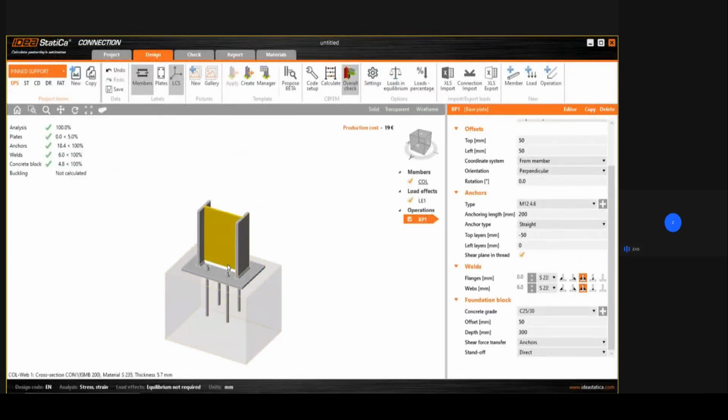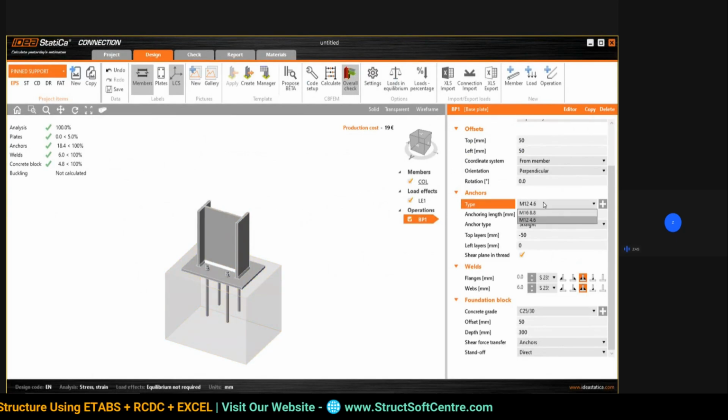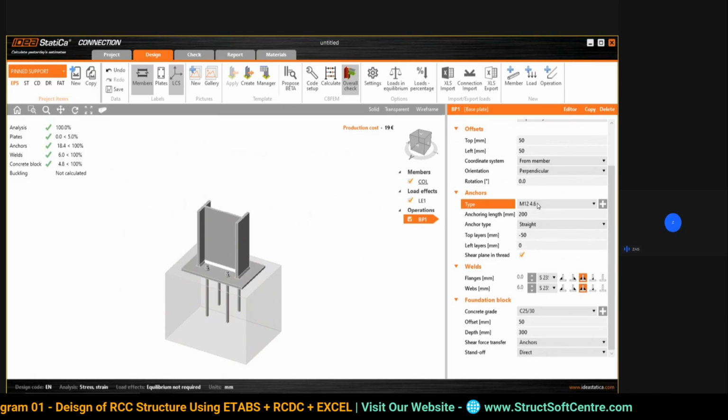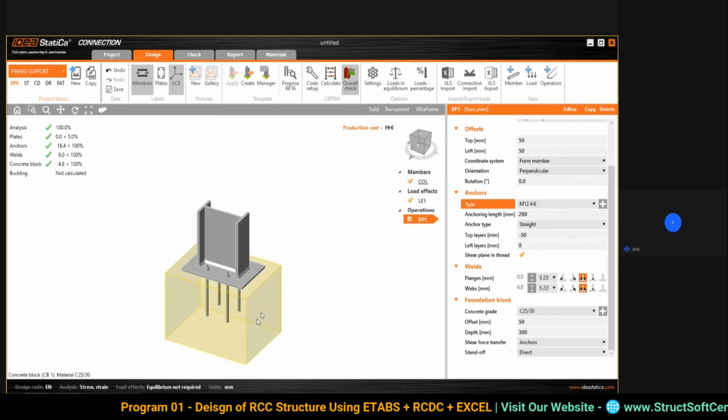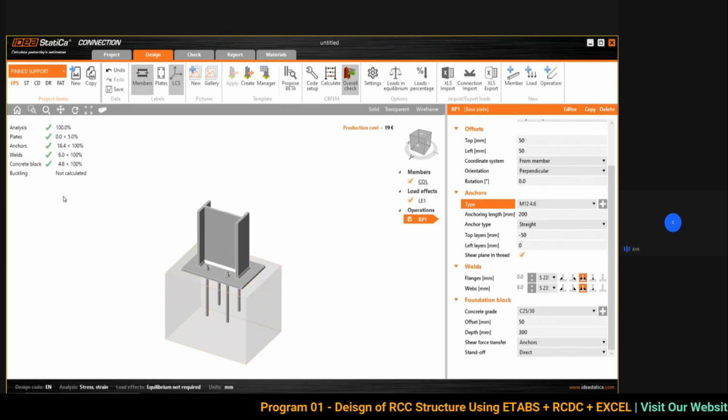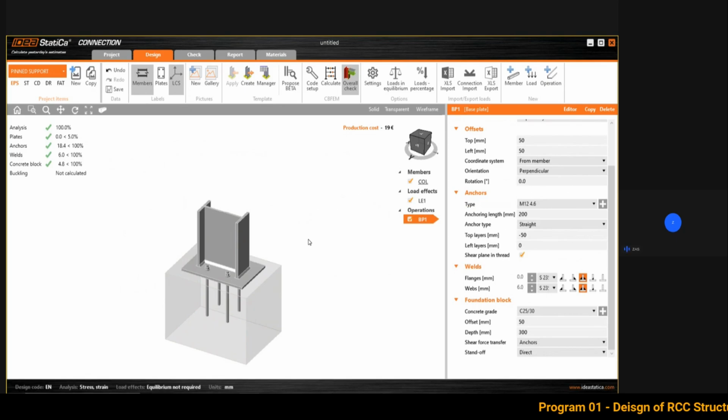Okay, now right now we are having a normal connection, so it is underutilized, but we do not have any other option. This is the minimum what we are giving. We do not have any bolt which is smaller than M12 4.6 grade. So this is fine, and all the things we are getting correct. Okay. Now what we will do, we will go with next type of connection which is fixed.